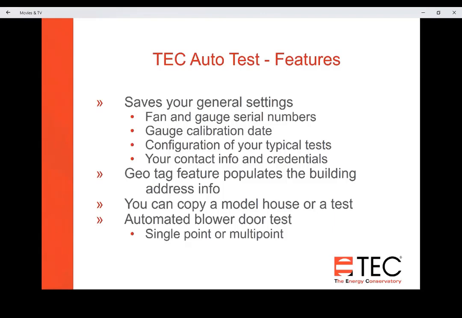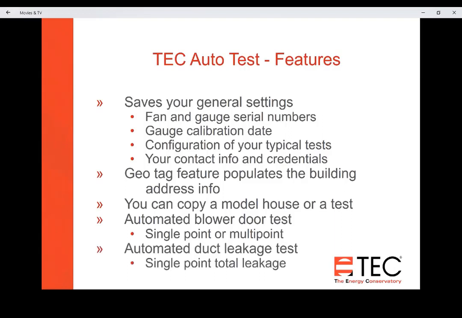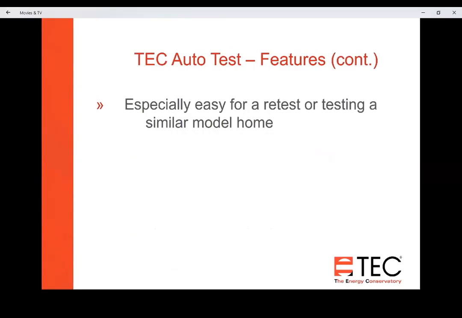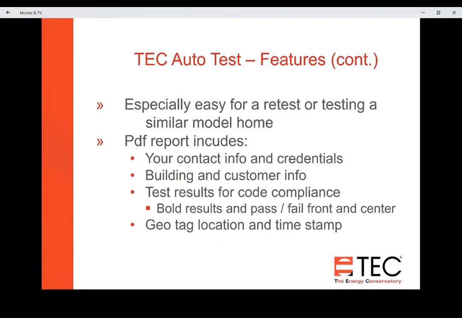For a blower door test, you can either do just a single point or a multi-point. And for duct leakage testing, it's just total duct leakage, just a single point at 25. Additional features, like I mentioned, are especially nice if you're doing a retest or testing a similar type home. You can just make a copy of it and modify it for that address and that volume, and the tests that you're going to do are already in there, and it makes it easy to start a test really quickly.